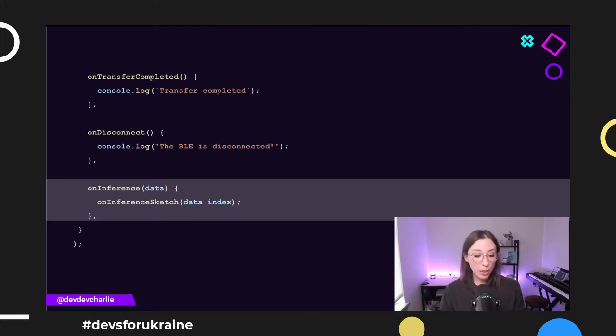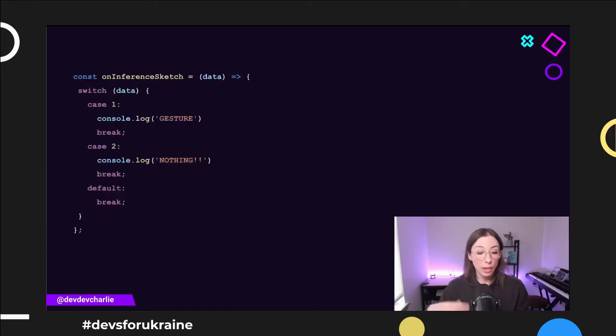So we can see here that on inference called another function called on inference sketch. I could have definitely changed the name of that function. I think I just used a default one from a boilerplate. But it takes a parameter called data.index, which represents the index of the gesture trained. So it could be 0, 1, or 2. If I have 2 gestures trained, then my index will be 0 or 1. And finally, based on the index, we can trigger any kind of front-end code that we want, sounds or animations or calling an API or anything that you want.